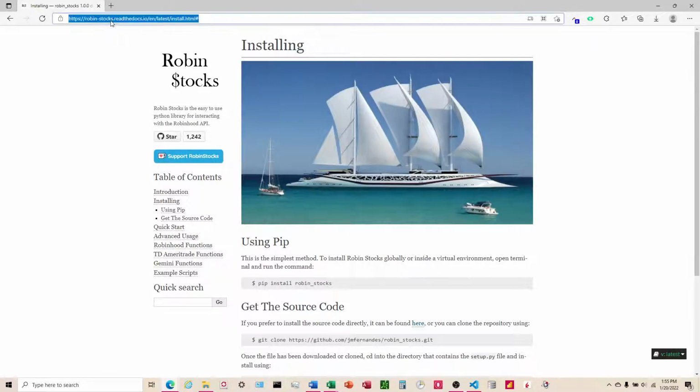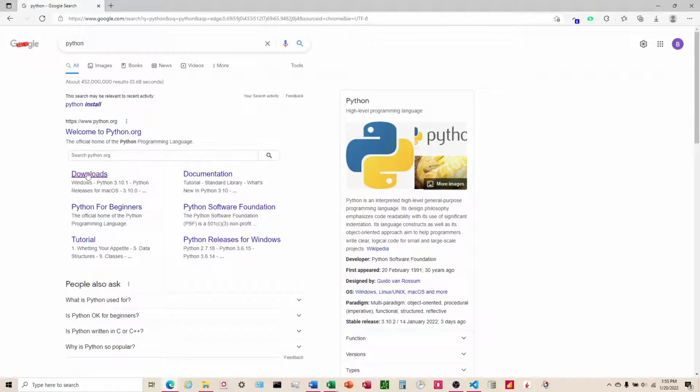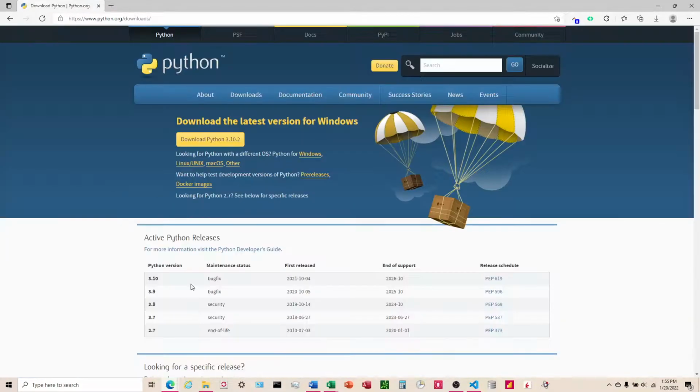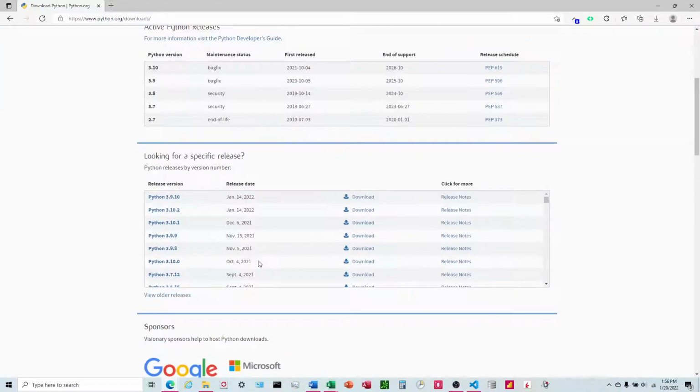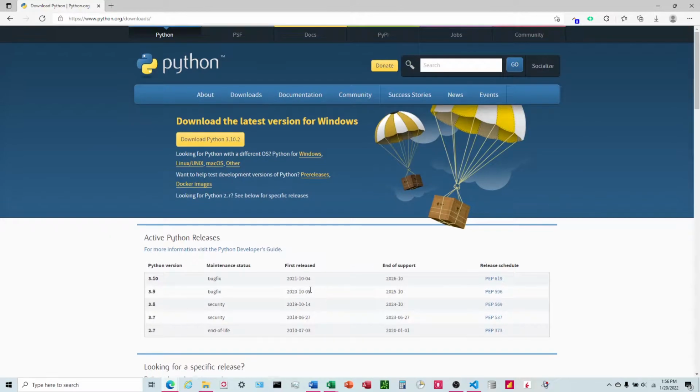And then the final thing we need is the Python coding language. So you might need this before you do Robin Stocks. We're going to come up here, Google Python. We're going to click on downloads. They're going to have all the stuff you need. They got for Mac, Windows. So lots of instructions here as far as what to download. You can click on the button and download that to your computer.